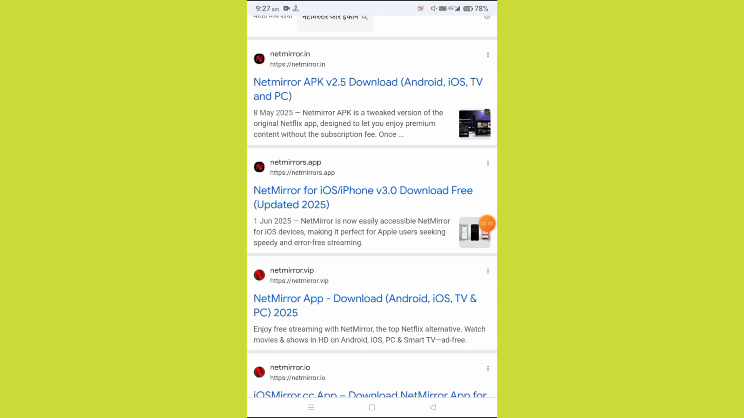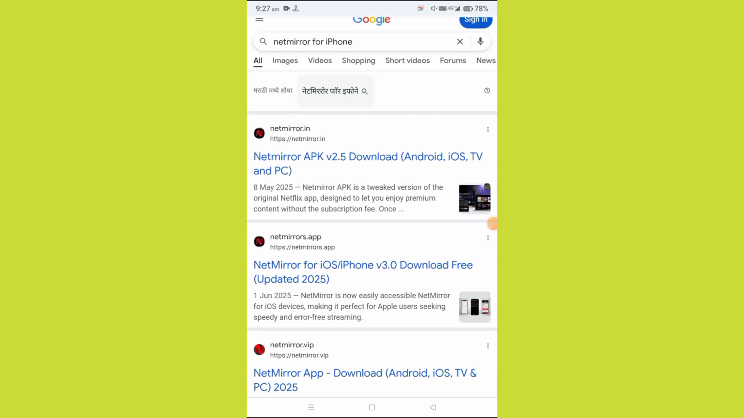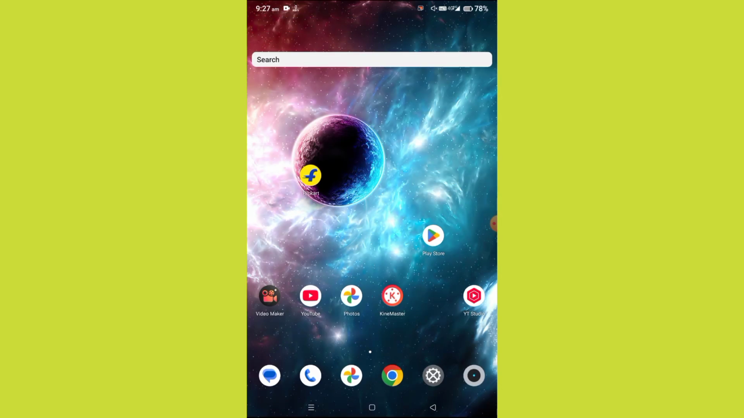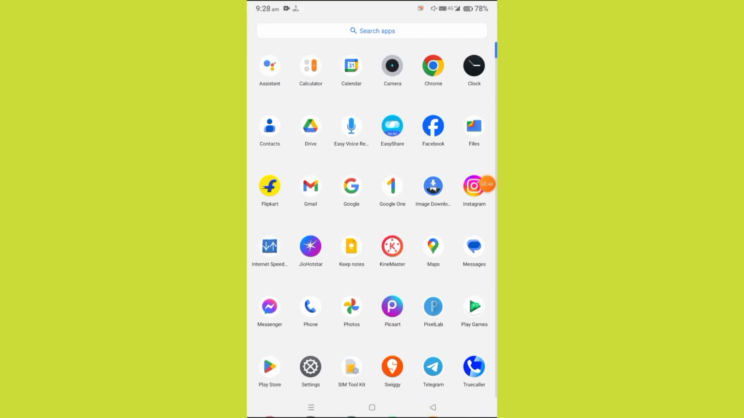So now you can see you need to search netmirror for iPhone in the Google search, and after that you can see a number of websites, like the official website of netmirror, and many other websites. So use any one of them and you can simply install the application for your iPhone or iOS. So this is the easy process, an easy method.